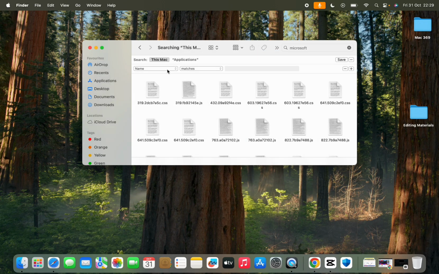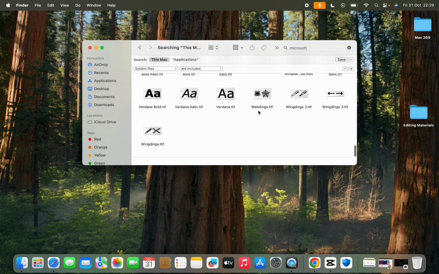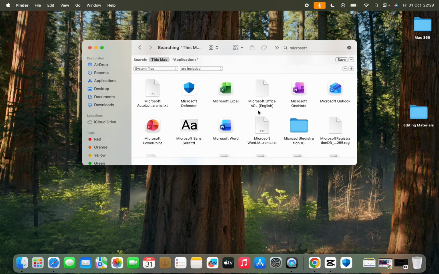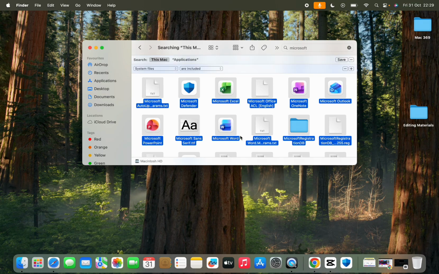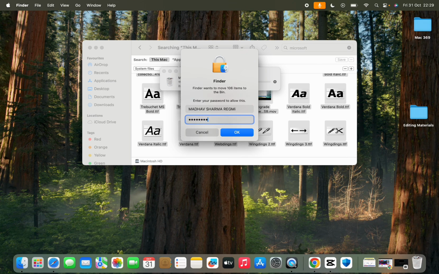So after that, click on name and here select system files. Here you will see an option that shows aren't included. Click on it and select are included. After that, all the files related to that app in your system will be listed over here. You can select them all and drag them to the bin, enter your password and click on OK.